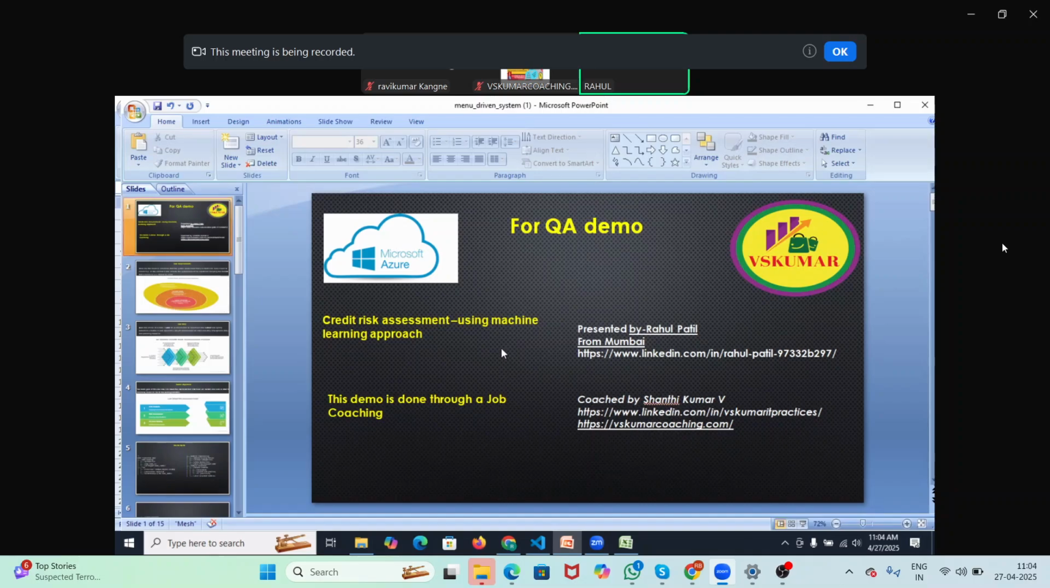So this demo is regarding credit risk assessment. This is basically a loan default use case, and I built this use case using a machine learning approach. Lastly, I am going to give you the menu driven system where all the activity, from data loading to the last output, is done automatically using a Python script at the backend, and gives the output whether we have to approve the loan or not. So using the Streamlit application, it is fully automatic.